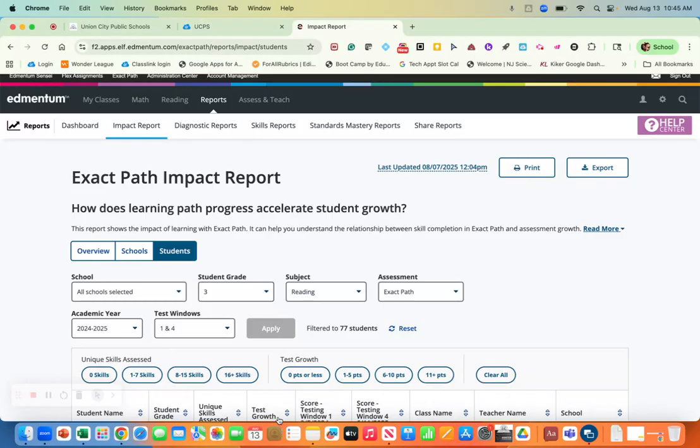between test windows. And then you can now filter down by class name, teacher name. So if you'd like to see a specific teacher, you can sort by teacher name, and you can look at teachers. You can look at your teacher's group of students, and then you can sort by their test growth and so forth.